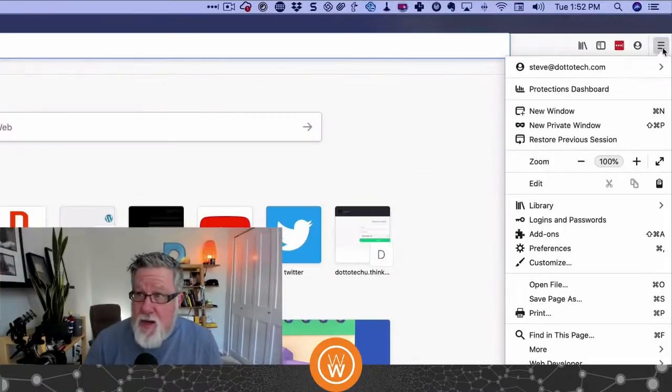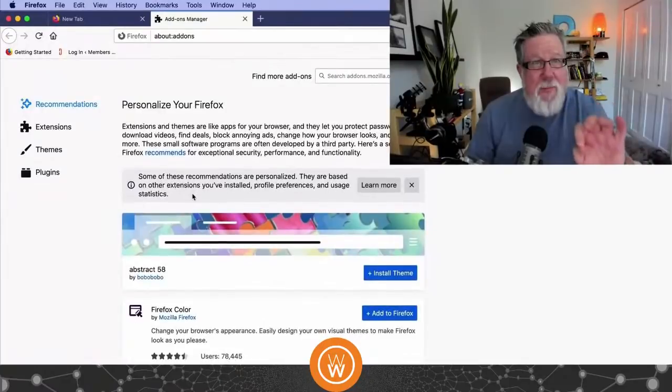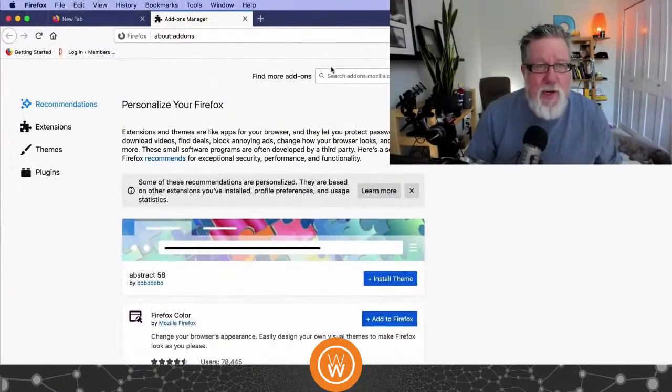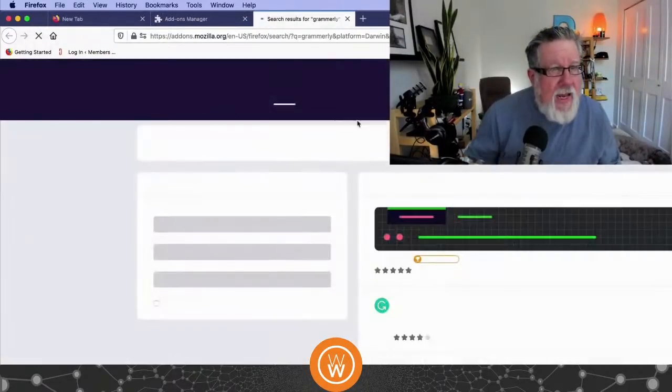Remember how I mentioned that there's always the toolbar now on the right-hand side? I'm going over here and clicking on the hamburger menu, which pops this down, and I can see right here, add-ons. I click on the add-ons, and now I can personalize Firefox. This has taken me to Firefox's own extension store. So I'm going to type in a quick search, Grammarly, and hit return. And let's see the results.